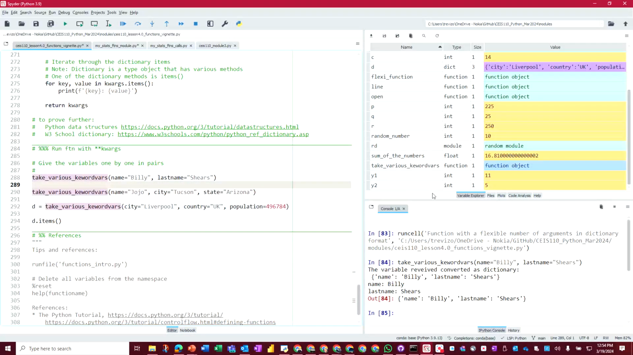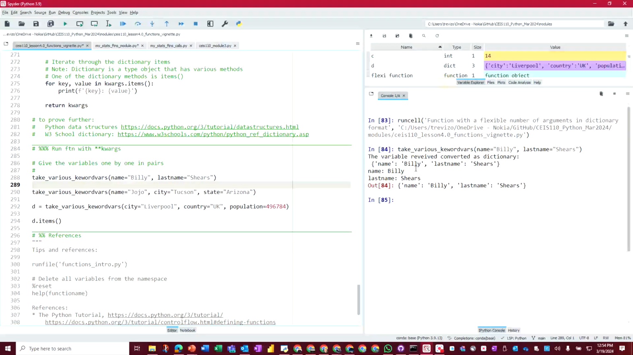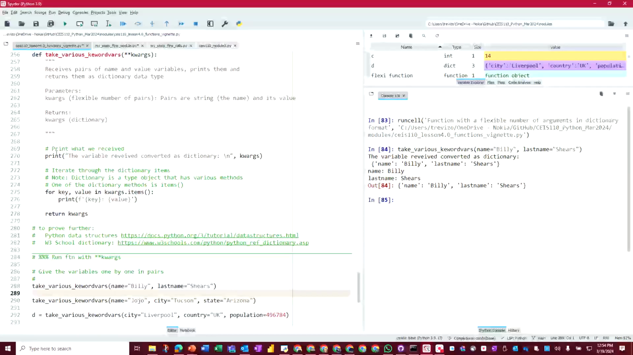There it goes. So let's give you some space here. You can see it ran. The first thing it did, let's go to the function, it prints what it received. So it prints it right here, and it happens to be a dictionary. You can see it right here. I'm highlighting it in blue. And there are pairs separated by commas. The first pair has name, colon, Billy. So this is the key, and this is the value.